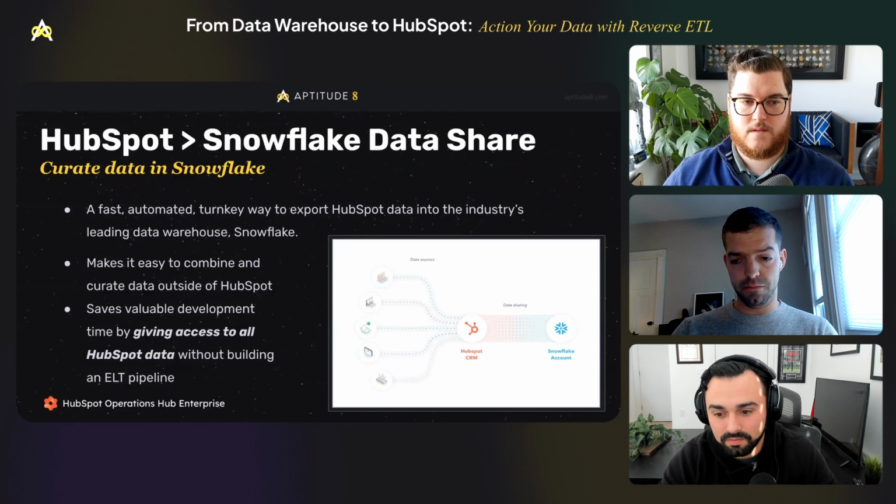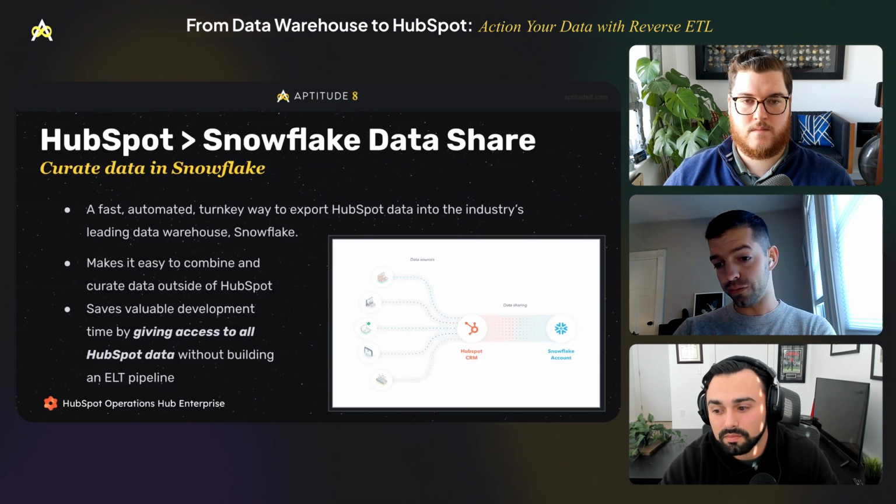And in the past, as you were mentioning, it often takes a development team to build and maintain a costly pipeline to write against the APIs directly. You have data management scripts that pull from the APIs. You have to figure out how to transform and store that data yourself. But HubSpot made it super easy and simple to access all of your HubSpot data in Snowflake via the Snowflake data share connector that's part of Operations Hub Enterprise.